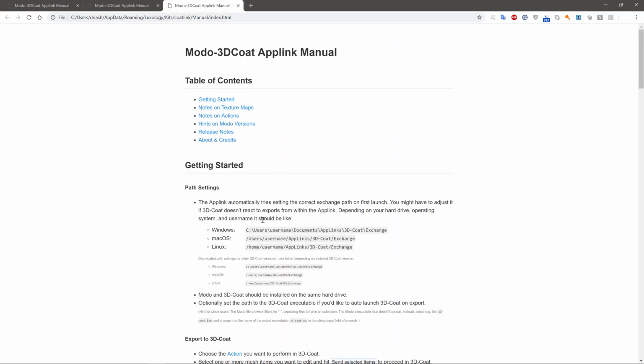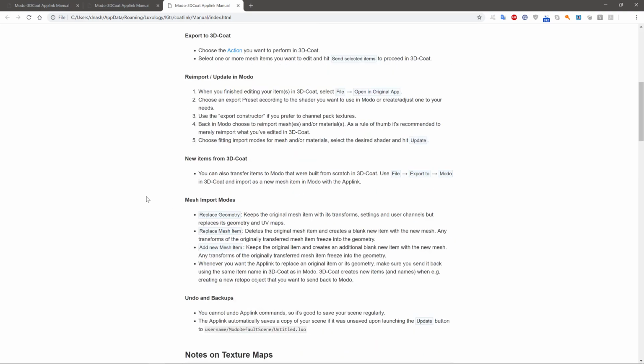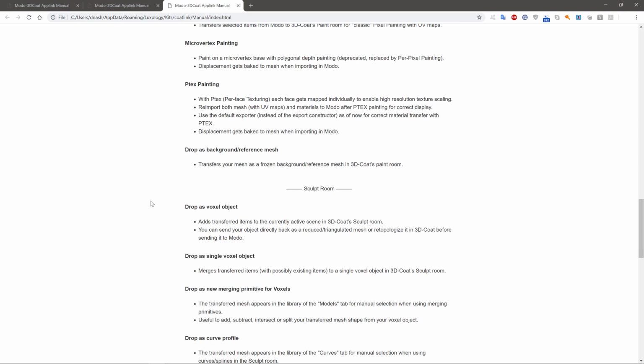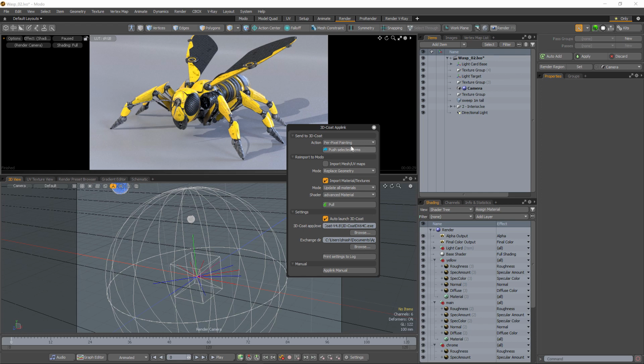The Applink manual gives you a general suggestion as to where to place the file based on your OS, but it's not set in stone. And you can scroll through and look at the different options here. Let's go back to the top, and as I mentioned before, based on the action that you want to perform inside of 3D Coat, you can send it directly to that particular workspace.